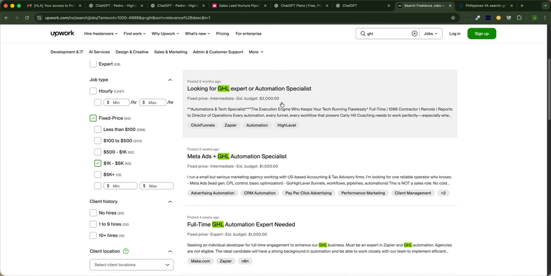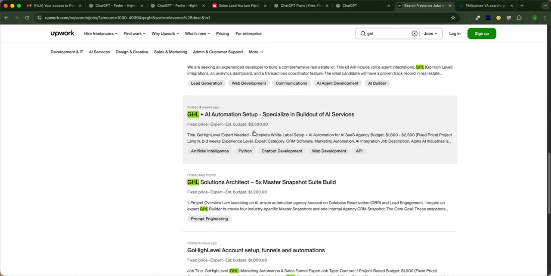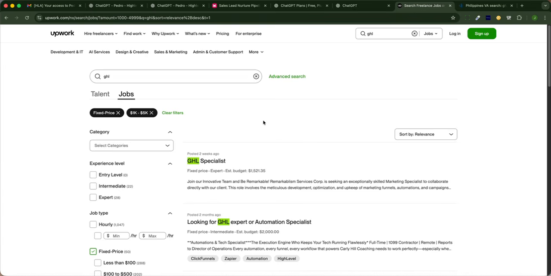Look at these offers: $2,000, $1,500, $1,000, $1,000. Some are $5,000. This one is $2,500. So yeah, I'm not sure if you're not seeing this opportunity, because there is a golden opportunity waiting for you. And again, this is just Upwork. If you go to other platforms like Online Jobs PH, or even inside of the GoHighLevel directory, you're going to see more and more people looking for someone like you. In fact, right now, there are about 2 million businesses that are currently using GoHighLevel for their business, and they need GHL specialists, automation experts, or CRM builders just like you.